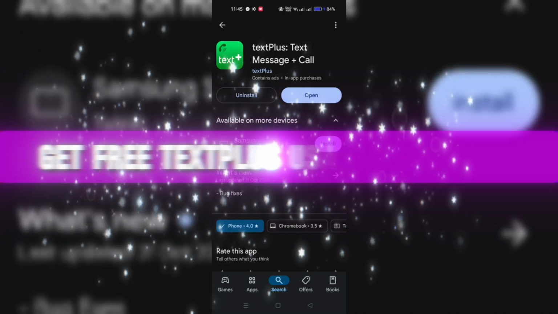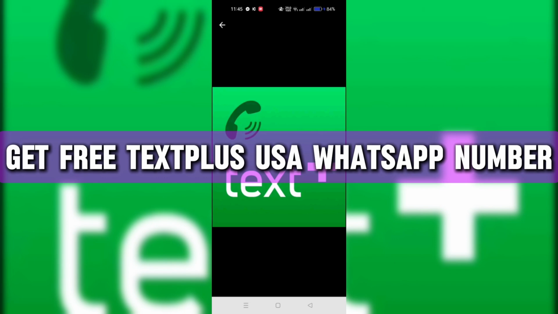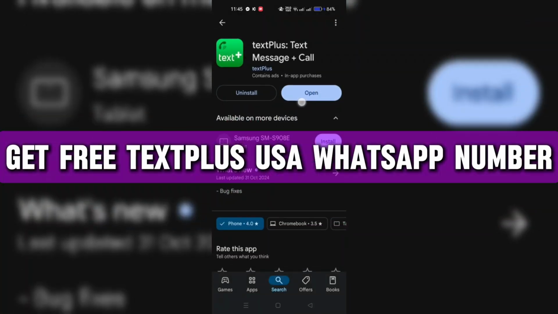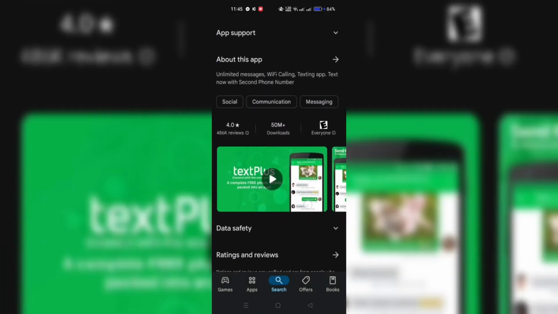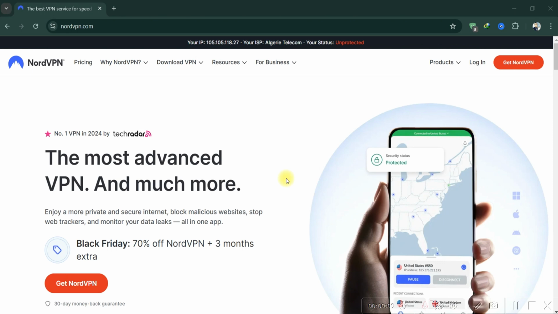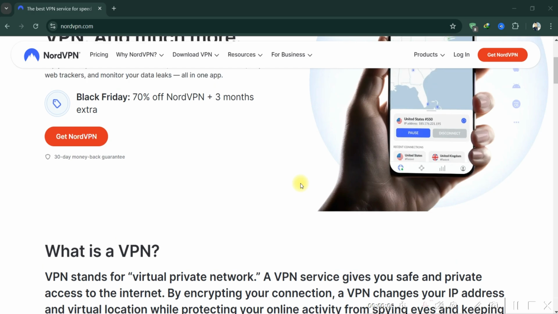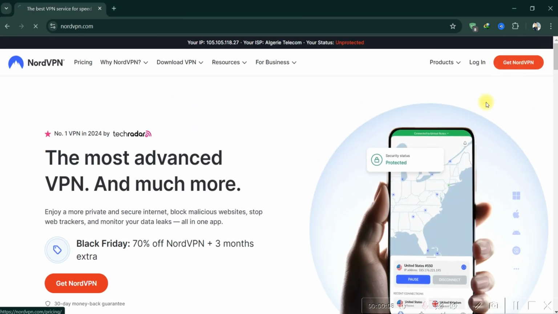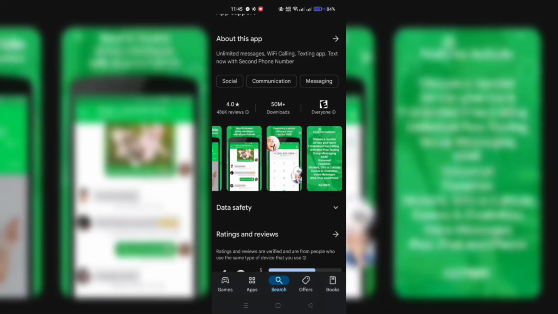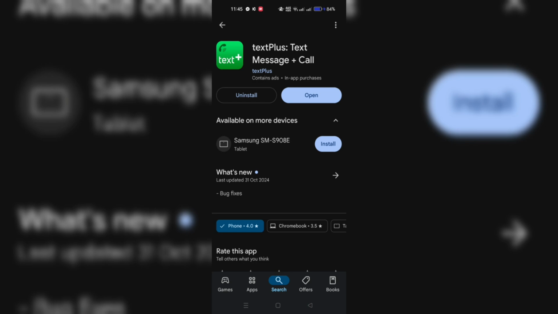Today I'll show you how to get a free Textplus USA WhatsApp number. Firstly, you need a VPN, and the best VPN for this job is NordVPN. Just download and install NordVPN on your device, then head over to the Textplus registration. To do so, follow these steps.